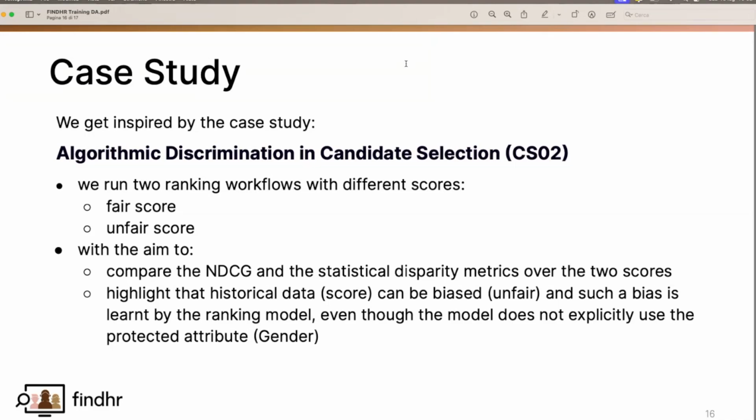Okay. And what we want you to learn is to understand the difference between a fair score and an unfair score. I remind you that the ranking is performed with the list of candidates that are applying for this position, and everything is based on and compared to the score, which is our ground truth. Without ground truth, we are not able to perform any analysis. We have to start from this ground truth.